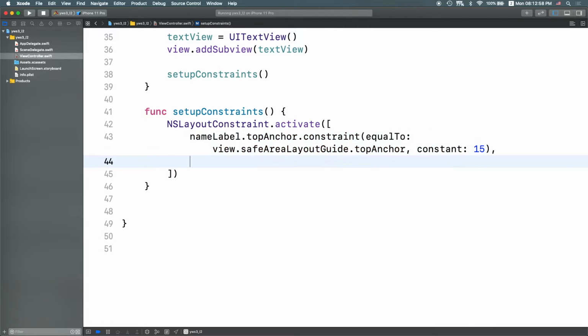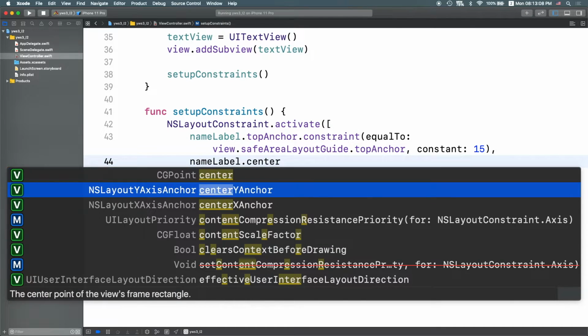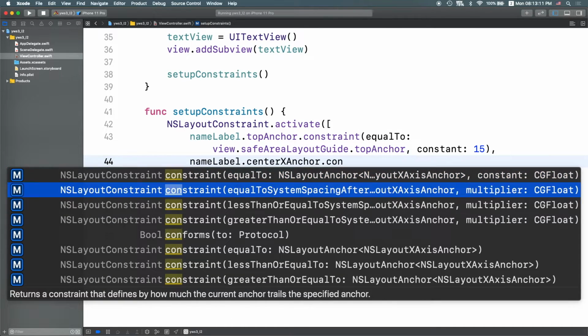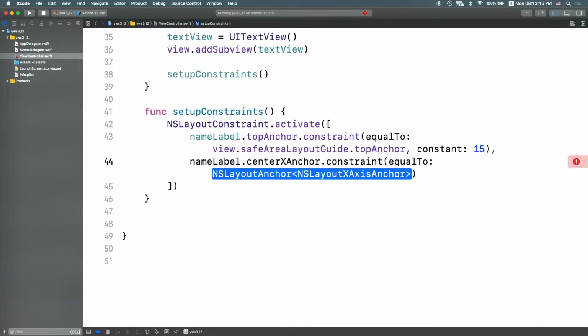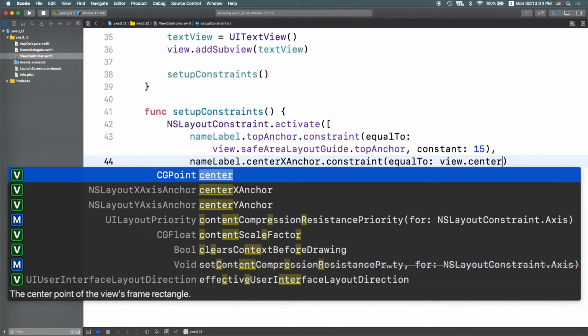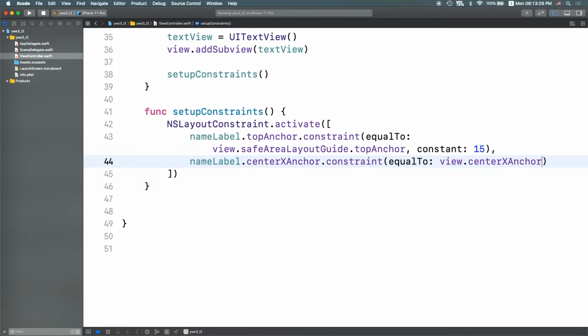Cool. And then I also want to make sure this label is centered horizontally on my screen. So you would do that very similarly. I'm going to do centerXAnchor and constrain that equal to the center of my screen. And this time, I don't want it offset from the center by any amount, so I'm just going to use the constraint method that has the equal to parameter and no constant parameter. So I'm doing it equal to my view's centerXAnchor. And then notice that since this is an array of constraints, we have a comma between each constraint that we write.